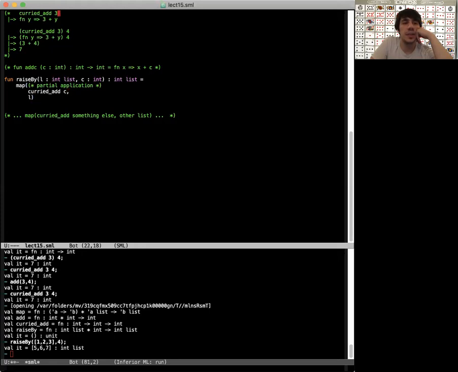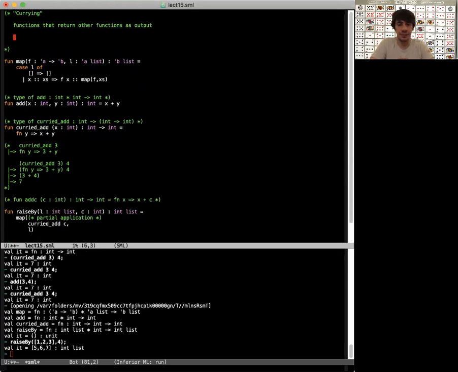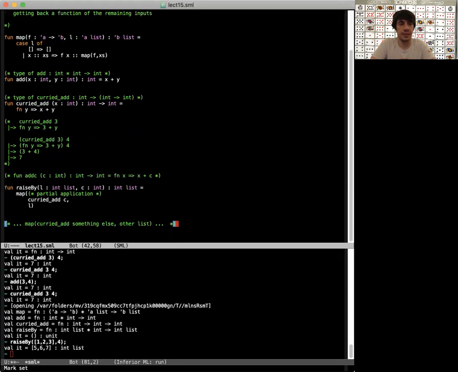Okay, so the overall idea of currying is that you have functions that return other functions as output. And kind of the idea is that you can give a function some of its inputs, but not all of them, getting back a function of the remaining inputs. Okay, so that's the main idea.